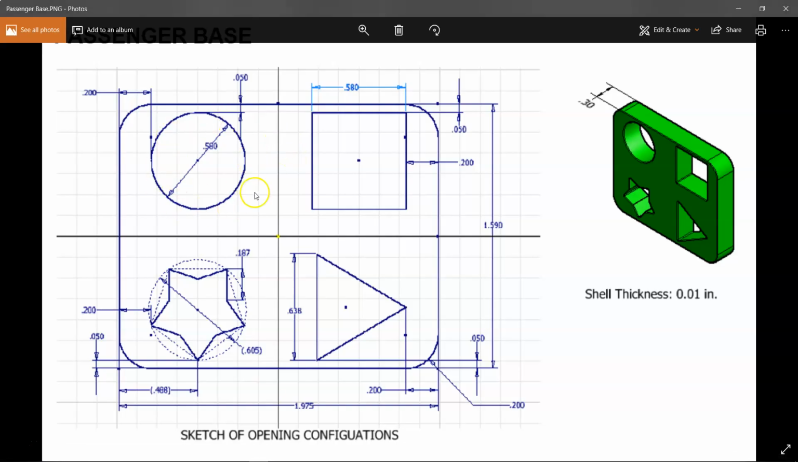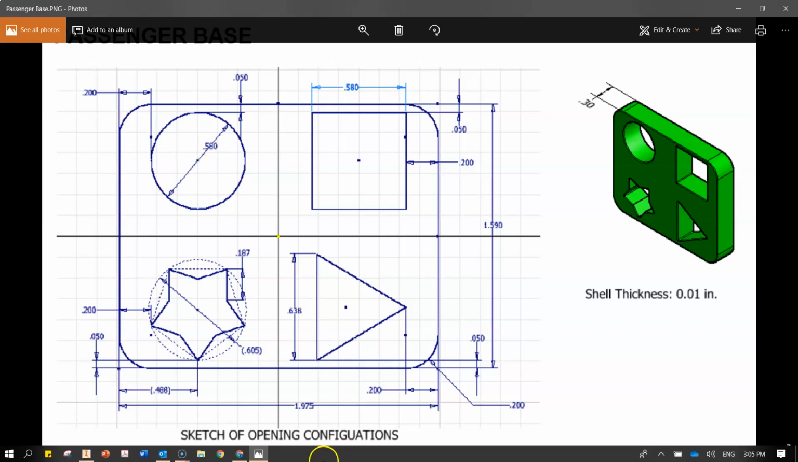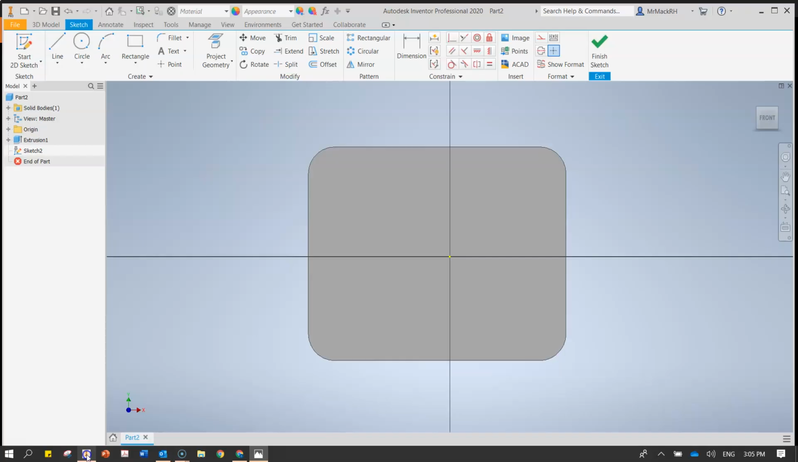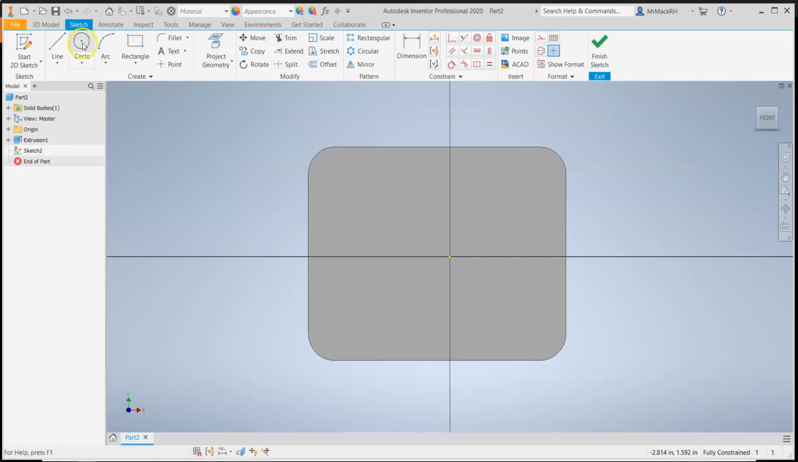So in the upper left quadrant, we have a circle with a diameter of 0.58. Then that circle has been dimensioned to be certain distances away from the top of the part and the left of the part. And they dimension the edge of the circle, so we'll see if that's a viable option. The first thing we want to do is draw a circle at 0.58 diameter.